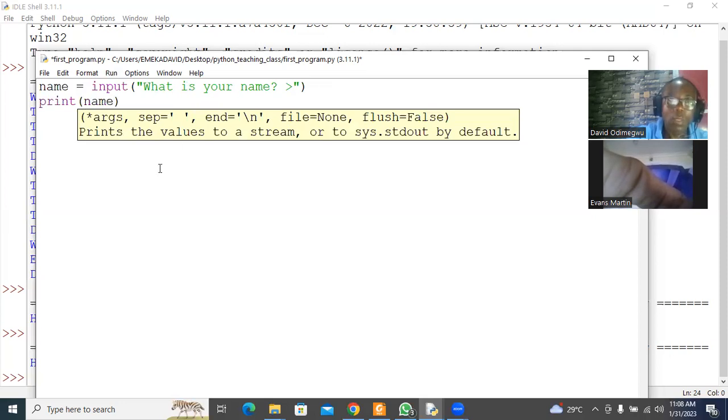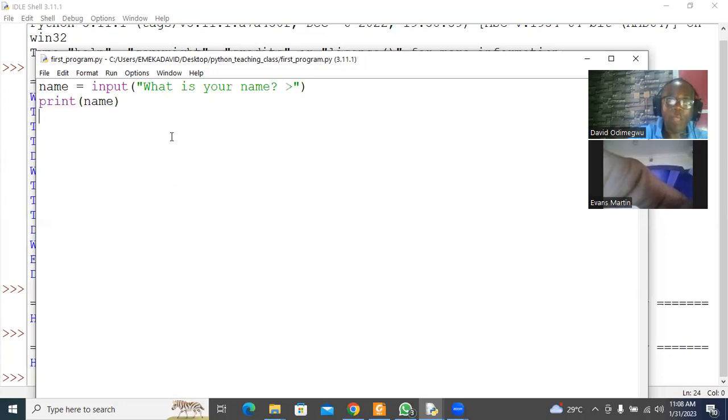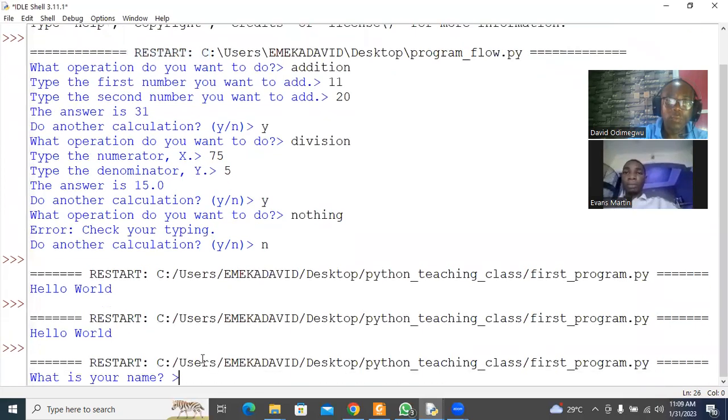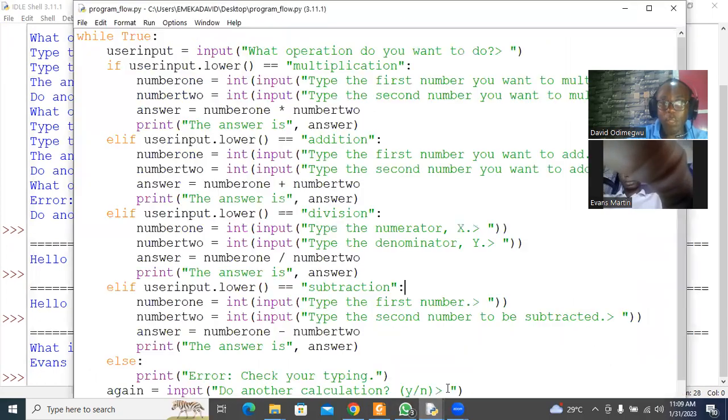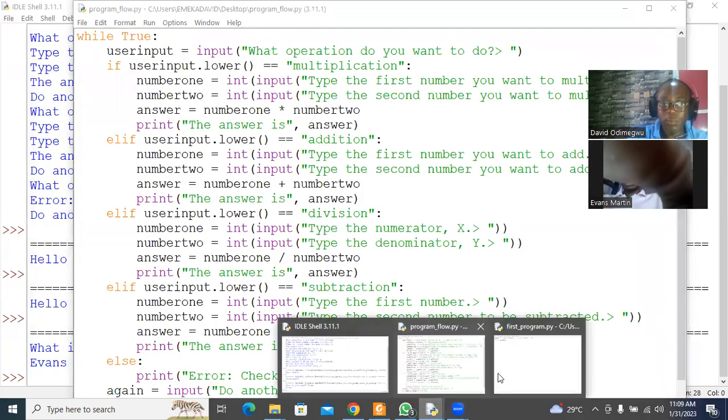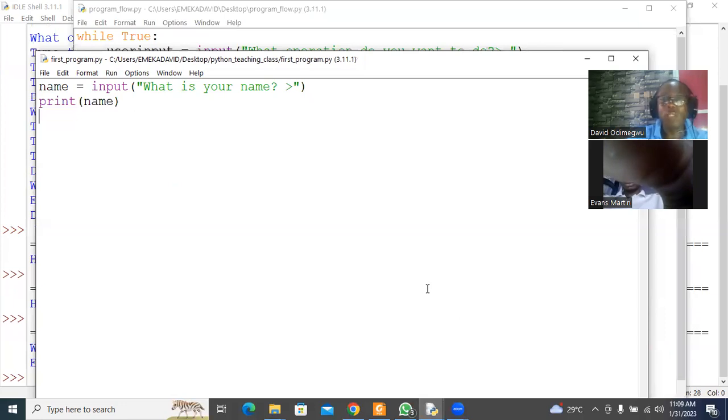Let me show you how it will run. So I'll save the script and run it. You see what it says. It says, what is your name? Your name is what? Evans. If I click enter, it will print out your name. Do you see it? Yes. So using this code here, we have successfully inputted your name, and it stores it in a variable called name, and then we printed it out as name. You get it now? Yes. Good.